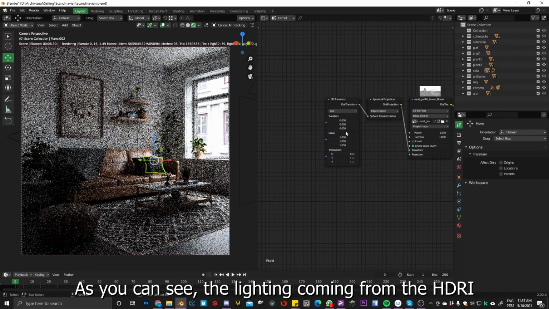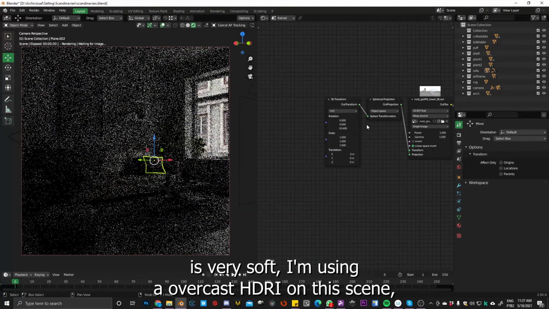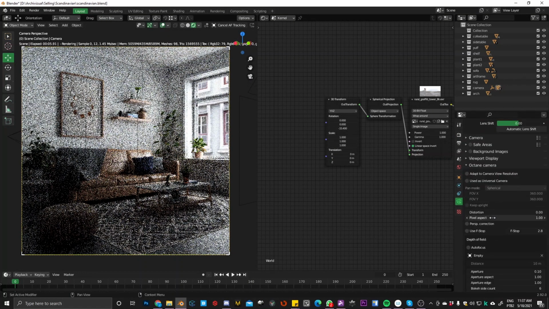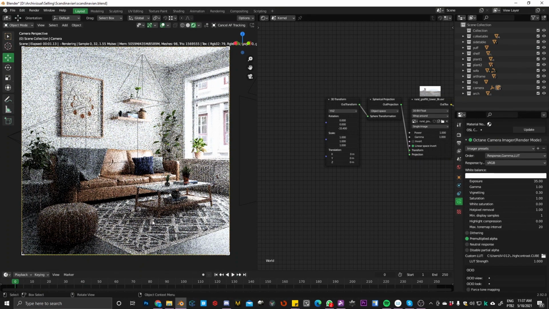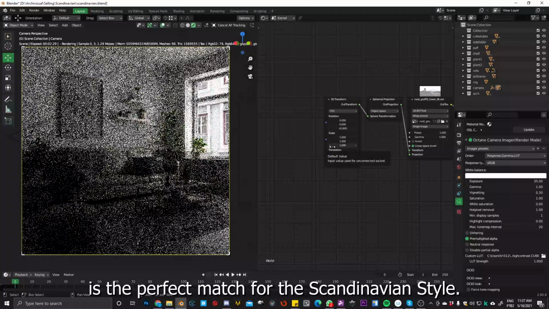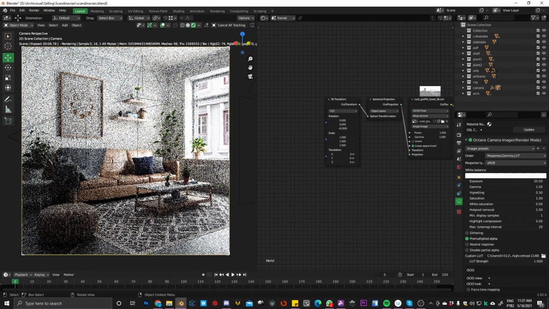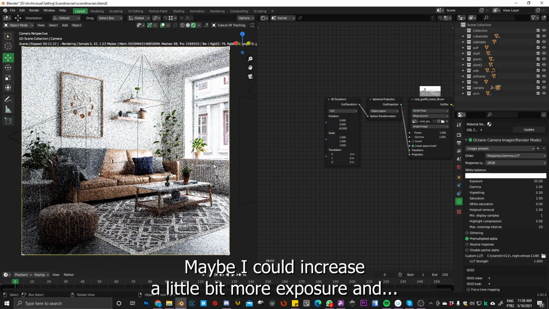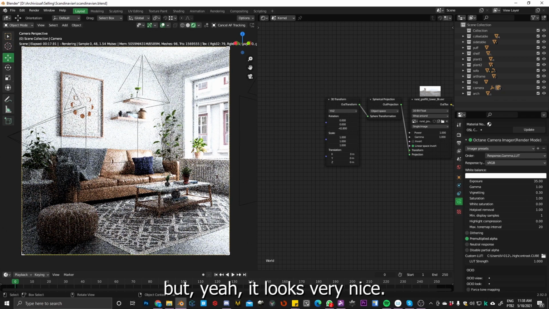As you can see, the lighting coming from the HDRI is very soft. I'm using an overcast HDRI on this scene. Let me increase the exposure a little bit. It's still very realistic, and this overcast feeling is the perfect match for the Scandinavian style, right? It's pretty good, not bad at all. Maybe I could increase the exposure a little more and do some white balance, but it looks very nice.